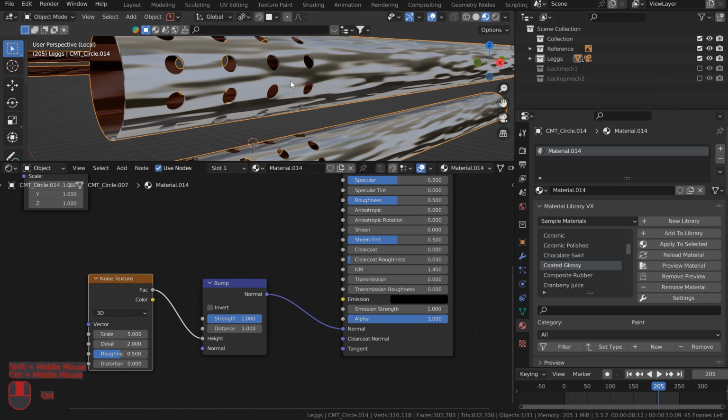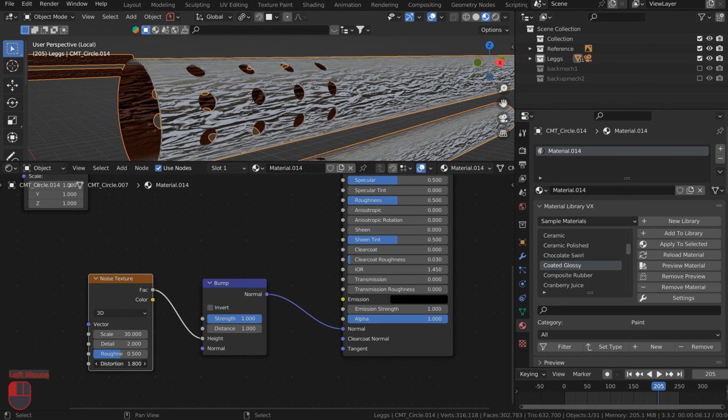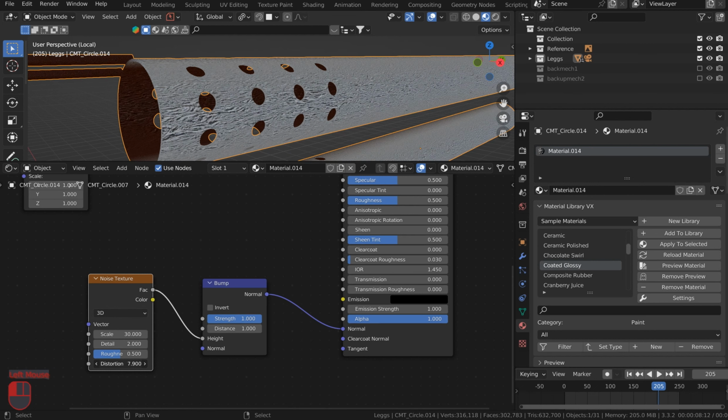Let's zoom in real good here. So we're going to bring the scale up to 30 for now. Bring the distortion up. Probably about 38, 39, 40. Definitely increase the detail. This does have the potential to kind of lag your computer a little bit, but it's definitely worth it.